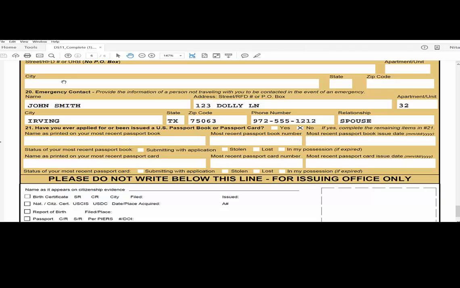Take the application along with my money, my birth certificate, my driver's license or state ID, and go to the nearest acceptance facility or a passport agency. Now, if you're wondering how can you find out which facility is closest to you, it's very easy to do.